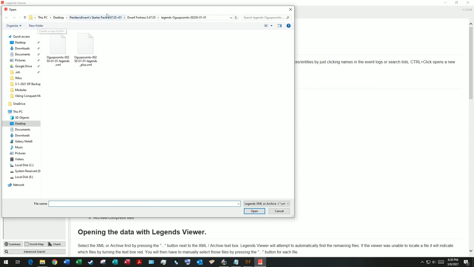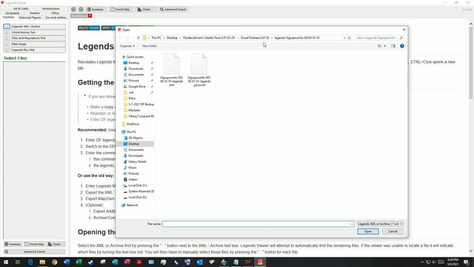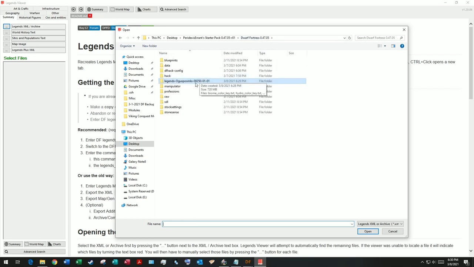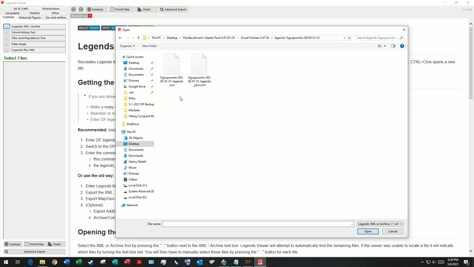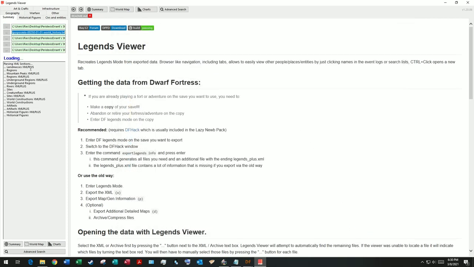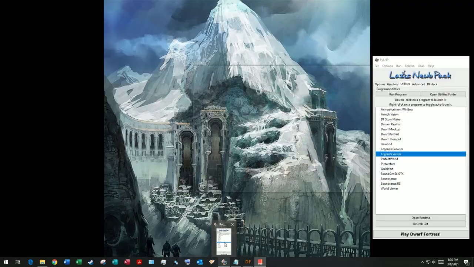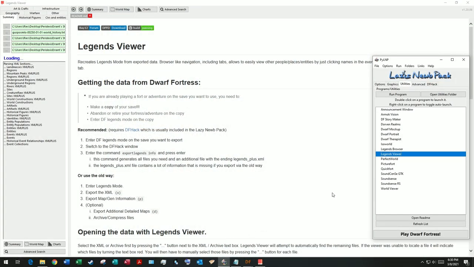It's automatically pointing to where it was, but wherever your Dwarf Fortress file is, whenever you export your legends, it will create a new folder that will have all of your legends documents inside of it. So if you open it up, you can see that it created these two files here. You're going to do the legends plus file. We're going to say open, and so now that is loading. As that's loading, I'm going to go back. Well, now I'm going to do one thing at a time to keep it simple.